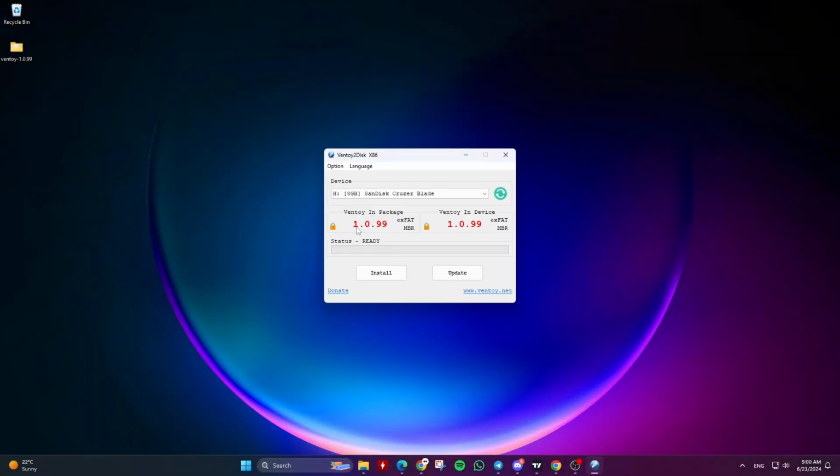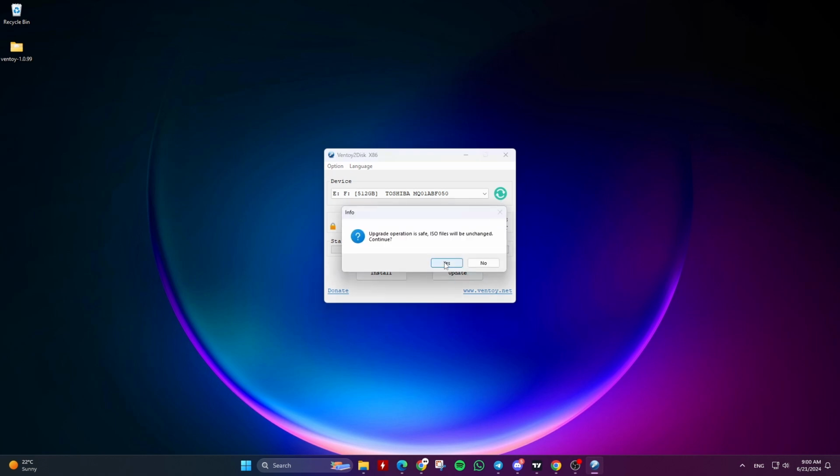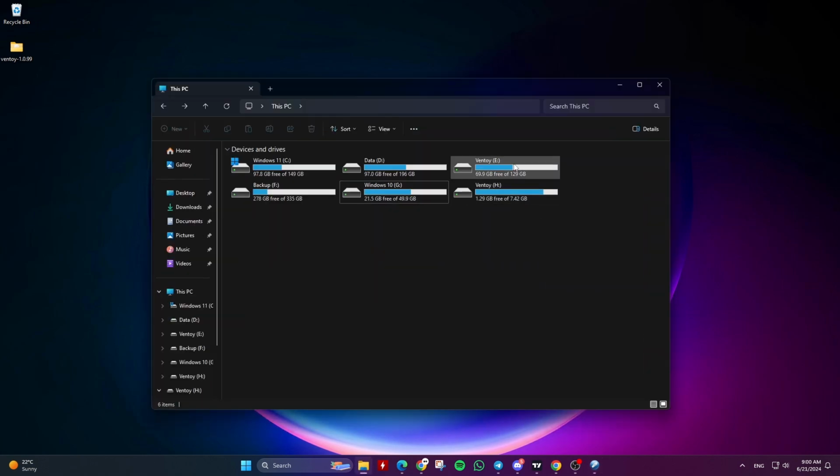Finally, if you want to update the Ventoy version, you just download the new version, then open the tool, and choose the right device and click on Update. Ventoy will respect that device's configurations, even if it says Ventoy in package exFAT-MBR and Ventoy in device NTFS-GPT. It will respect the Ventoy in device configurations, and not change any.